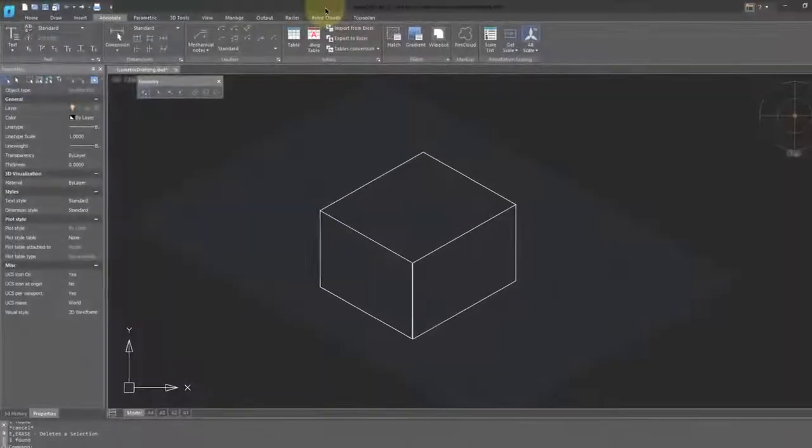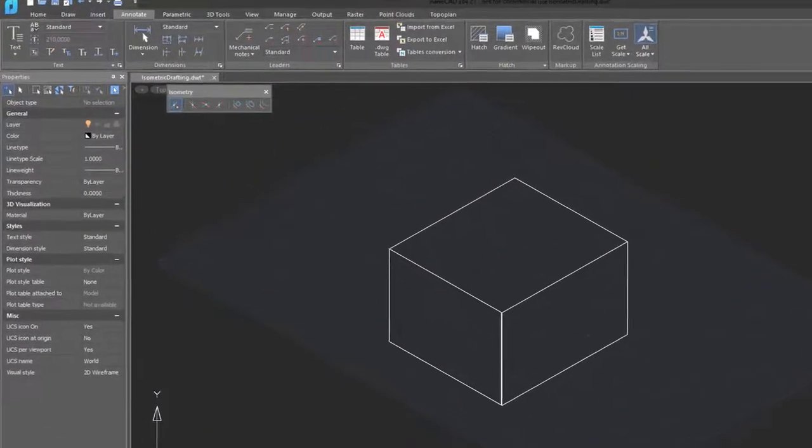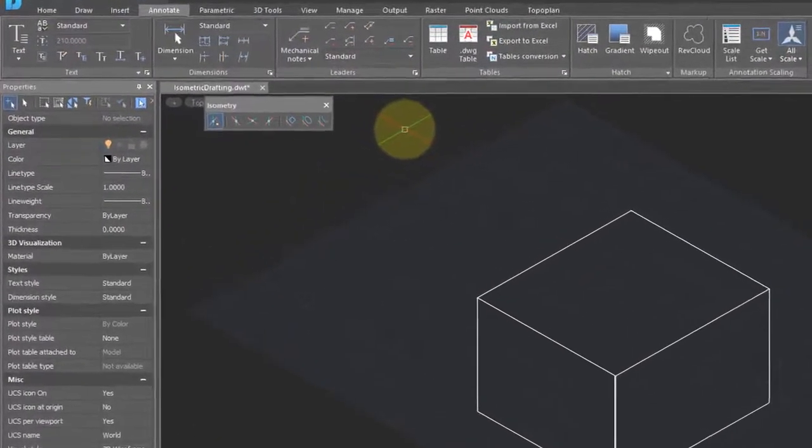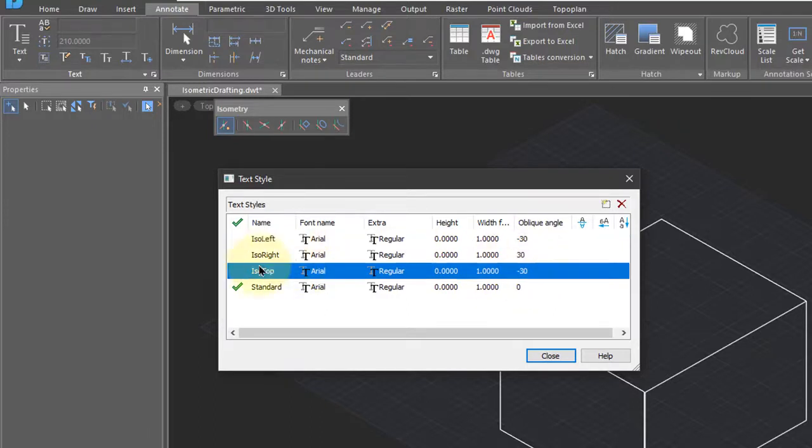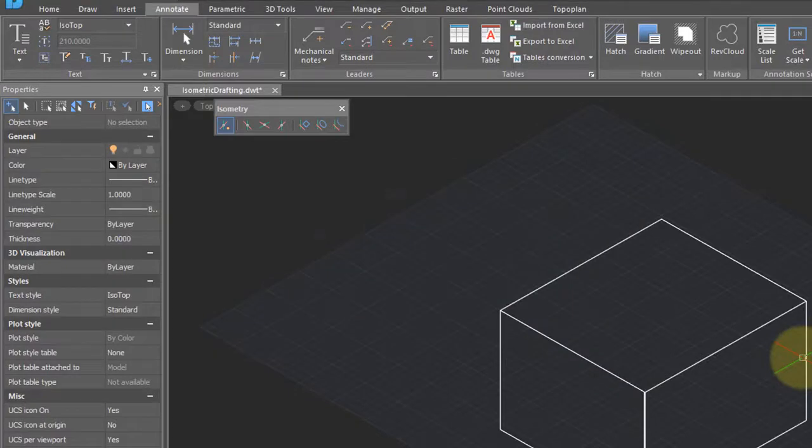To place text in isometric drawings, the text has to be obliqued and slanted by 30 degrees. I've created some text styles that do that. One text style for the left isoplane has an obliquing angle of -30, ISO right 30, and for the top plane, -30. I'm going to set the top plane as the current one, and then place some text on that plane.